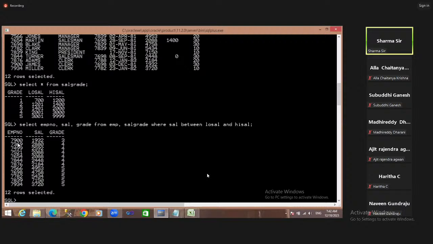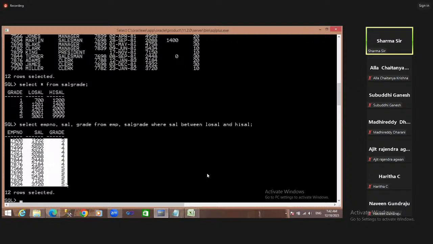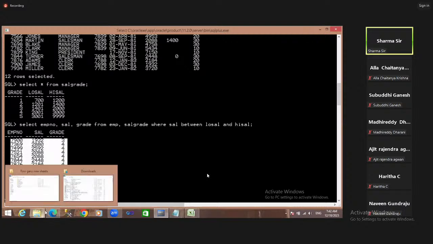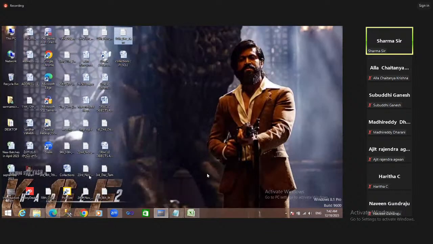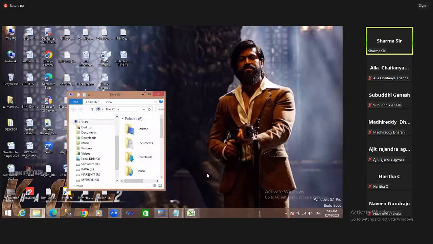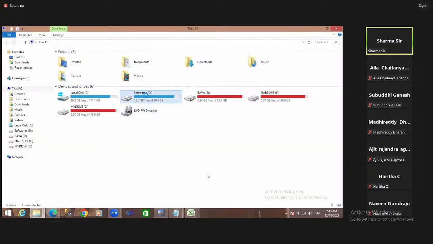See guys, these are the employee grades. See guys, in my database table, in my employee table, some records are deleted. So I try to pick my original table. The original table is available in the demo table, right?